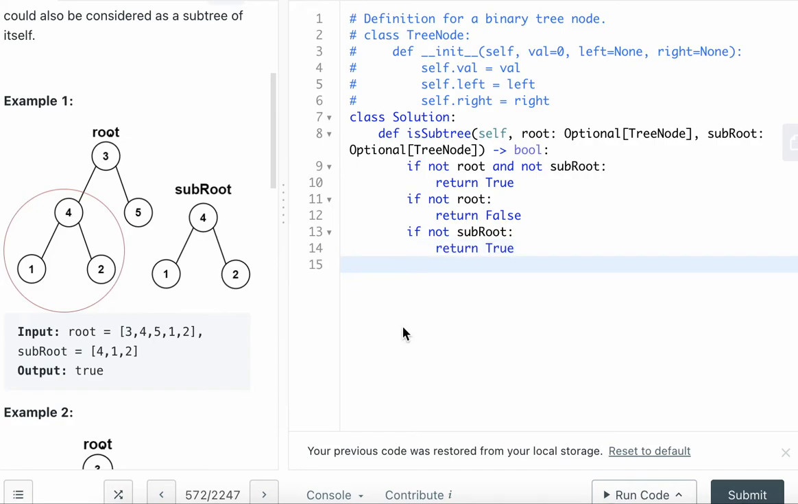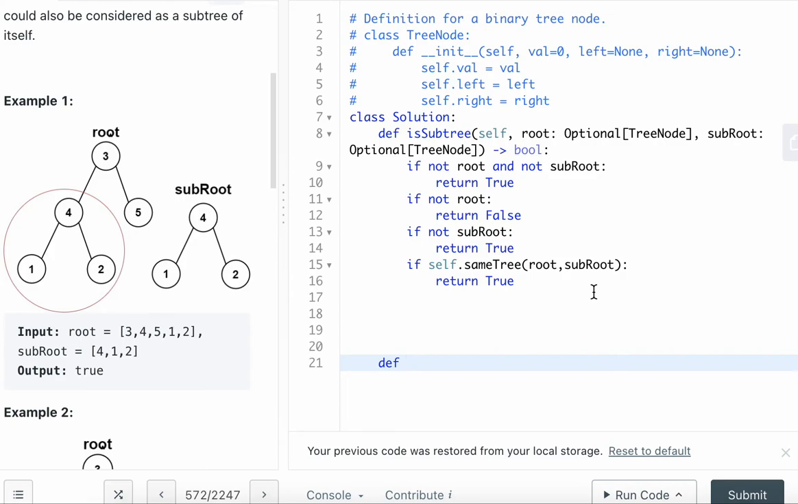The reason is that an empty tree can be part of a non-empty tree. The other thing is that I'm going to write a sameTree function. If sameTree of root and subRoot, if they are the same tree, I'm going to return true. I'm going to write this function in a little bit, and I'm just going to define sameTree, passing self, root and subRoot. That's all the edge cases that I want to rule out.